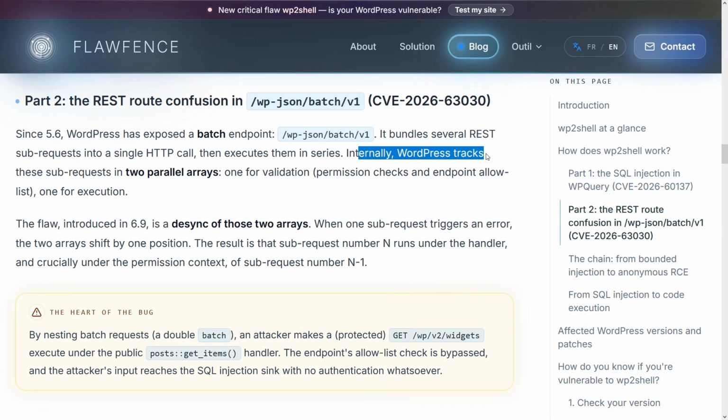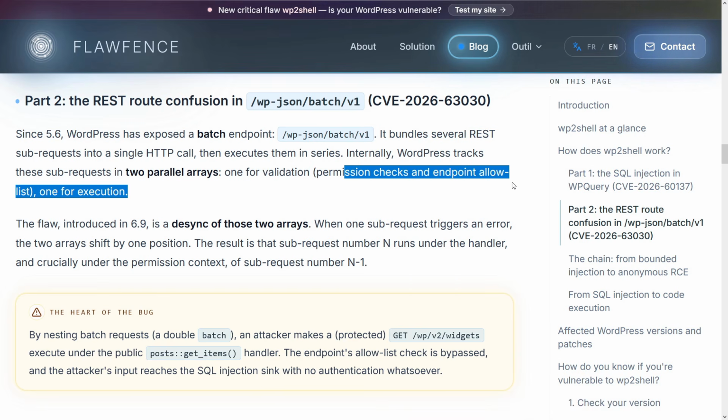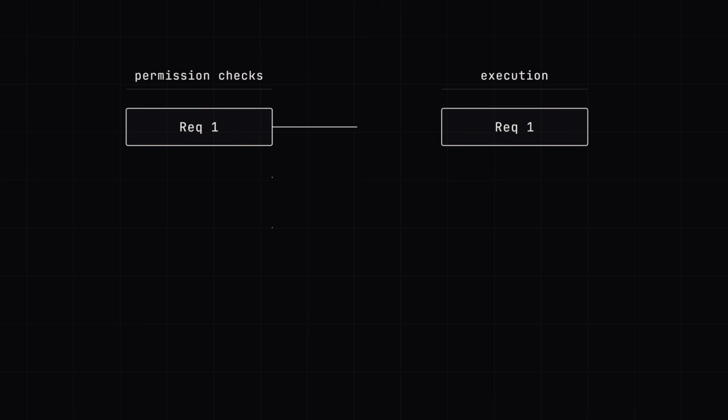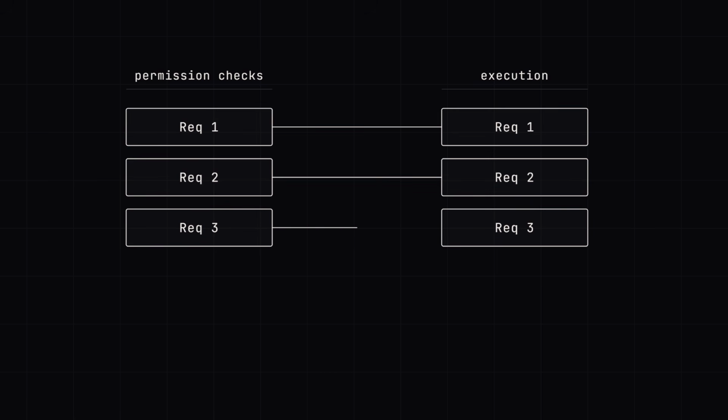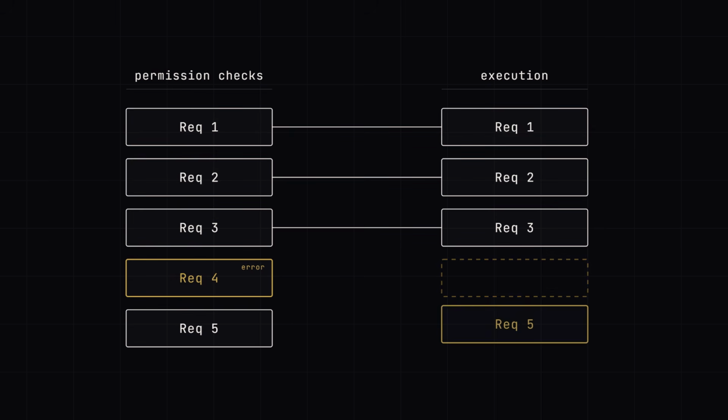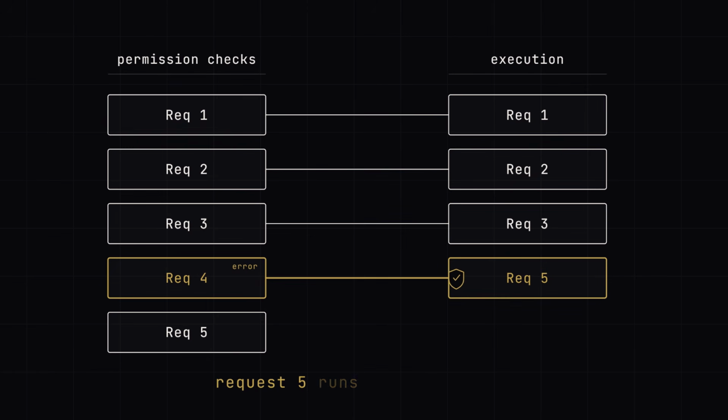So internally, WordPress tracks these sub-requests in 2 parallel arrays, one for validation, permission checks and endpoint allow list, and one for execution. So over here, the bug was introduced in 6.9. It lets those two lists desync when a subrequest errors out. So subrequest n ends up running under the permission context of subrequest n-1. As you can see, when one subrequest triggers an error, the two arrays shift by 1 position.